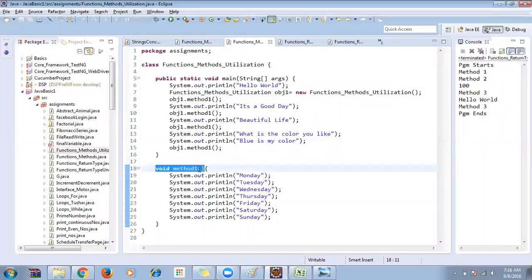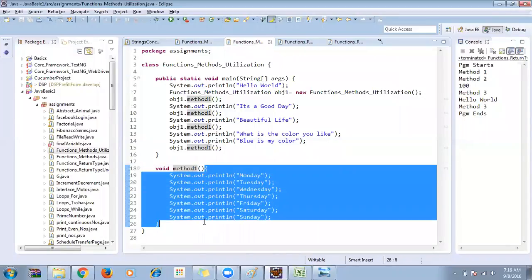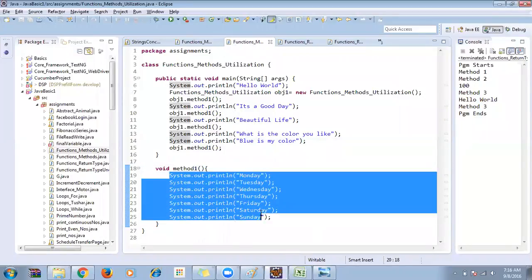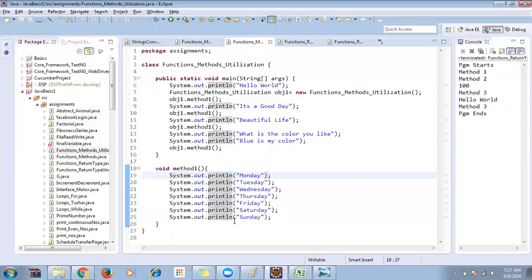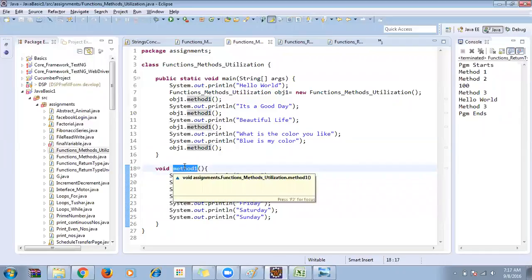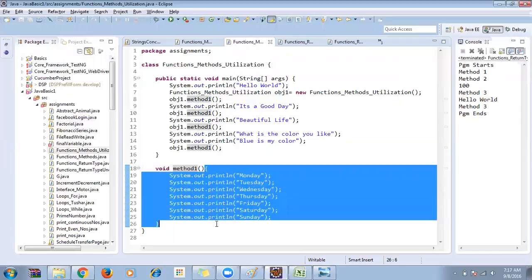So how can I write a method? Void method1, then in the curly braces I give my information: Monday, Tuesday, Wednesday, Thursday, those things. Whenever I want to execute this set of statements, I will call this method. Control goes to the method, the lines of code are executed, and then control comes back to the place where it is needed.